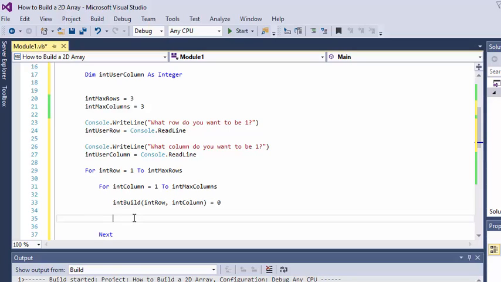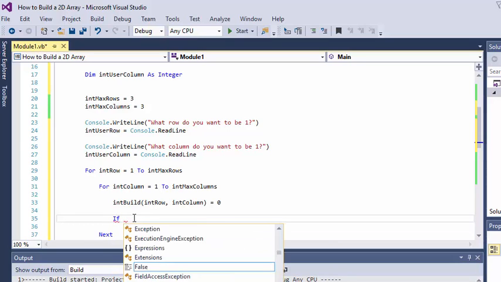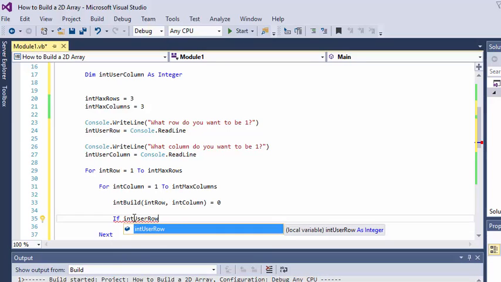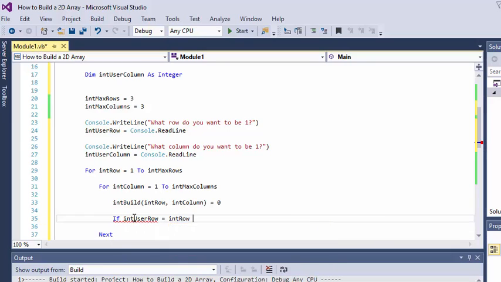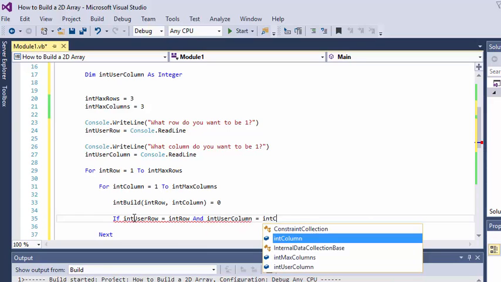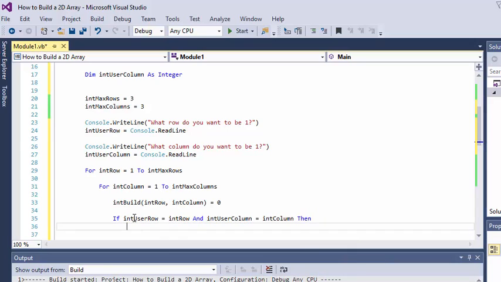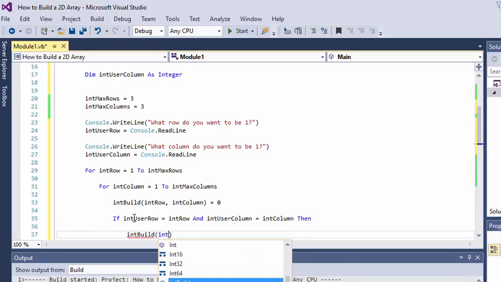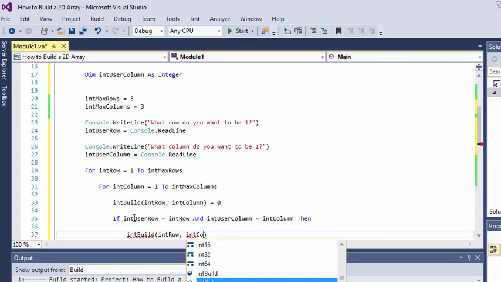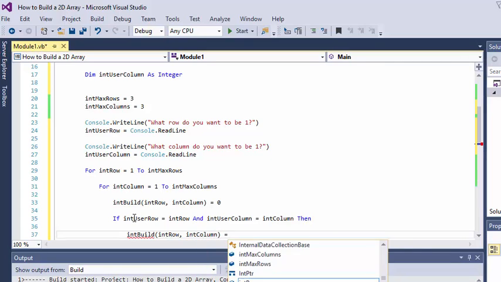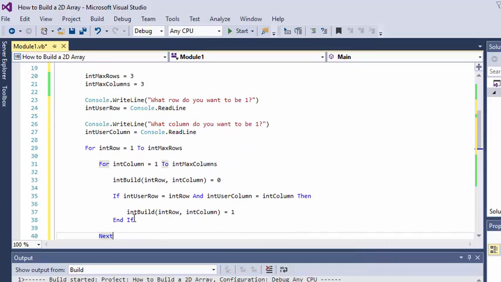Now I need to actually do something with the information they've inputted. And I need an if statement because we only want it to be 1 where they entered the row and the column. So I'm going to have if int user row, and that is the information that they typed in, equals int row. But I need 2 conditions to be true. This one and int user column equals int column. If both those statements are true, then I can build the 1. So I'm going to use my variable int build. I want the int row and the int column of whichever loop we are on to equal 1. And that will bring up my end if statement.